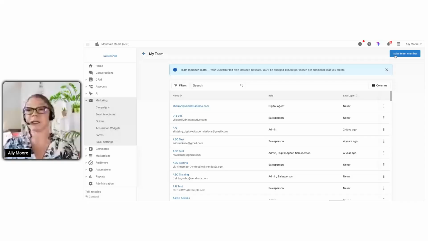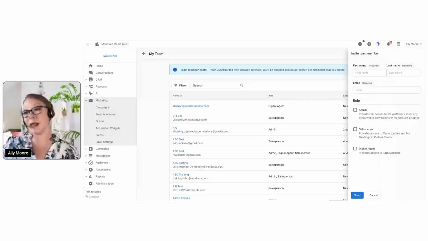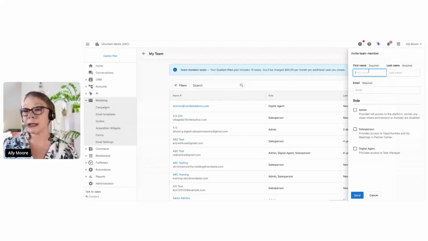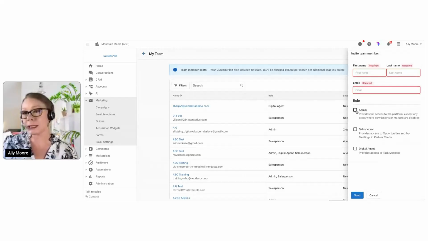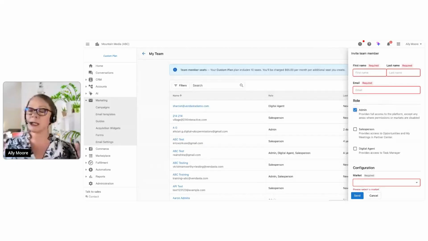So our team member is somebody you're going to give access to the platform. So you're going to put in a first name, you're going to put in a last name, and then you're going to add in an email address. Once you've done that, you need to select what permissions you're going to give them in access to the platform. So if you select administration, you're actually giving them full access to the platform.